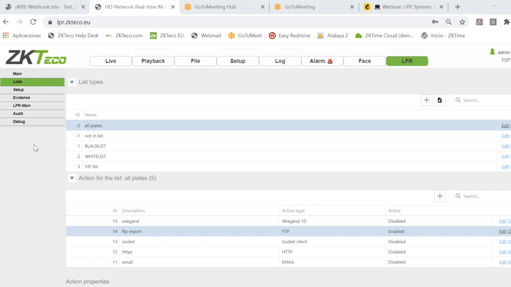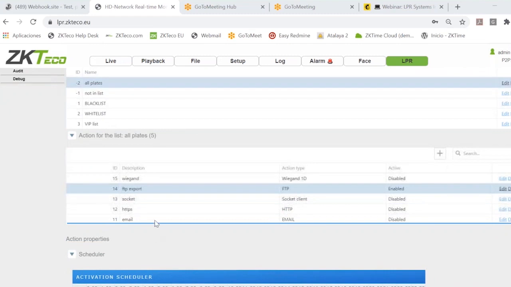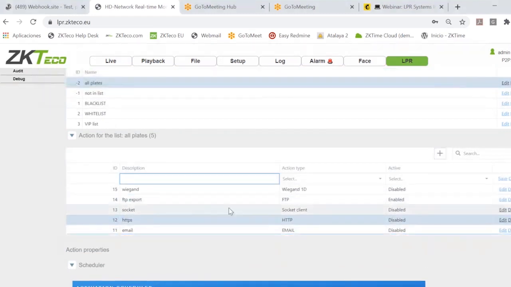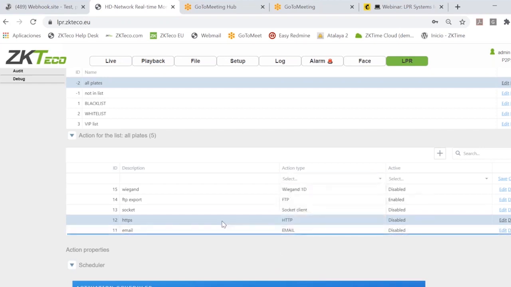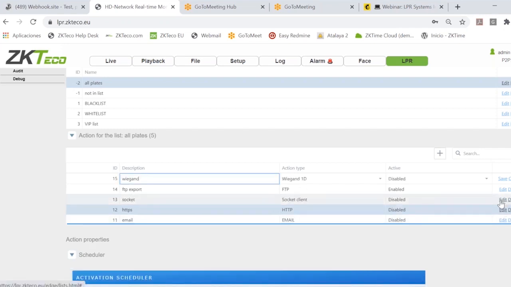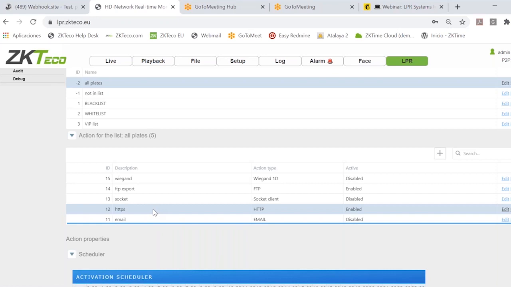So let's move to how to integrate this with the HTTP server, for example, to be used directly with a web-based solution, a cloud solution. For this I will use the action. In this case, it will be HTTP. I already created this before. Let me enable this. Save.